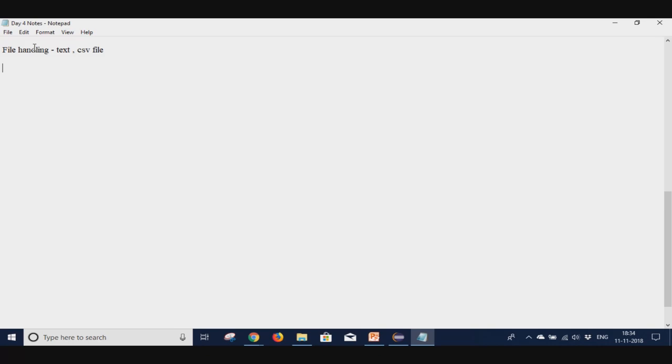So basically the operation which we perform is known as the input-output operation. Input is reading information from a file or keyboard, and output is printing information to a file or console. So this is the input output function which we can use.